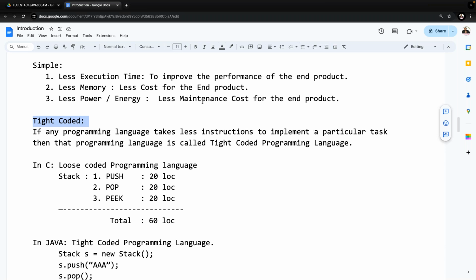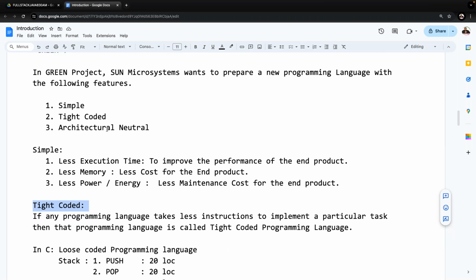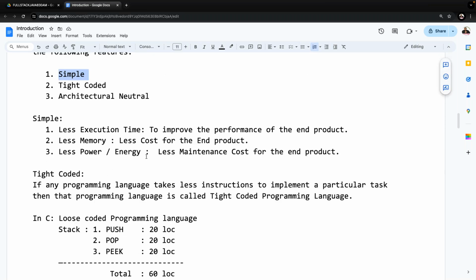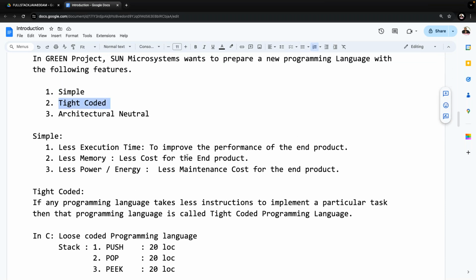Now tell me, Sun Microsystems wants to prepare a new programming language with three features. What are the three features? Simple, tight coded, architectural neutral. What is the meaning of simple? Less execution time, less memory, less energy consumption. What's the meaning of tight coded? With a less number of instructions, we achieve a particular task. Number of instructions is very less. That is a tight coded programming language. Then what's the last one? Architectural neutral programming language.